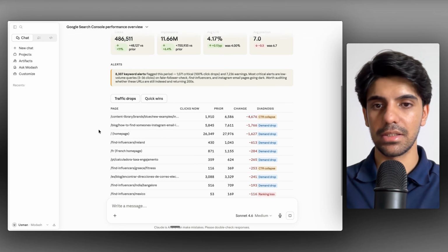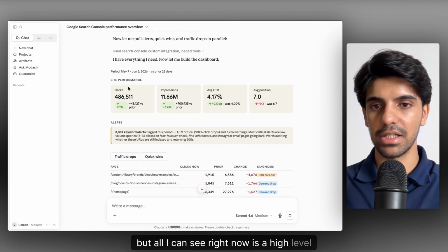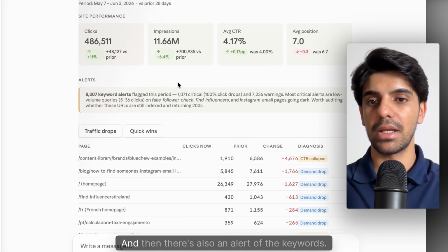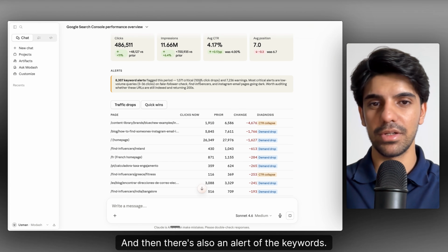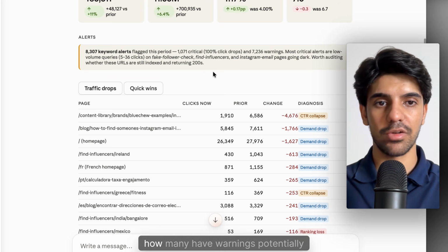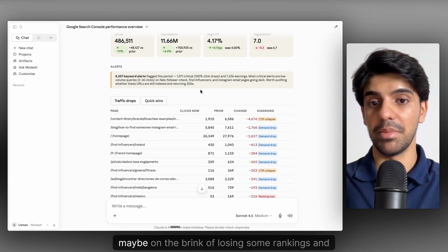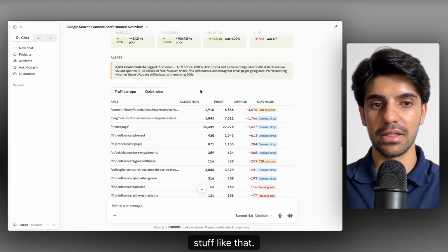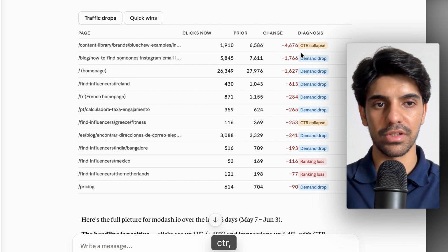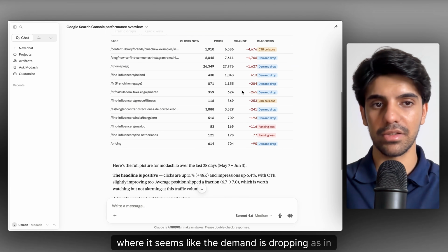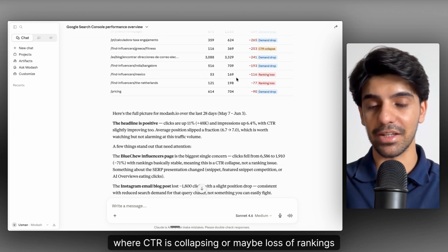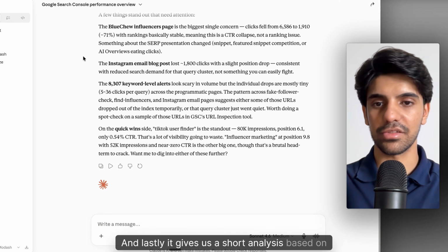It's still pulling some data, but all I can see right now is a high-level snapshot. So I can see, for example, clicks, impressions, average CTR, average position. And then there's also an alert of the keywords. So how many keywords are critical, as in they dropped in clicks, how many have warnings, potentially maybe on the brink of losing some rankings and stuff like that. And then there's a report on traffic drops. So it's giving us an idea of where we're losing CTR, where it seems like the demand is dropping, as in the search volume of impressions, where CTR is collapsing, or maybe loss of rankings is happening. And lastly, it gives us a short analysis based on the data.